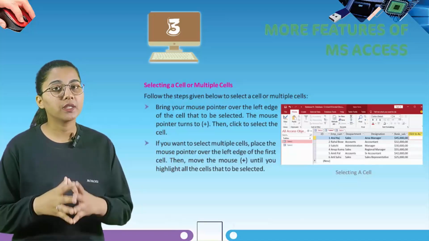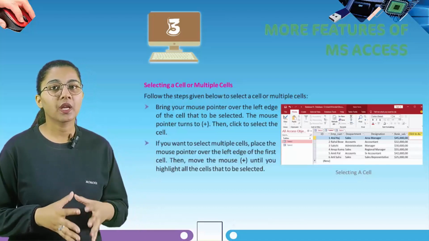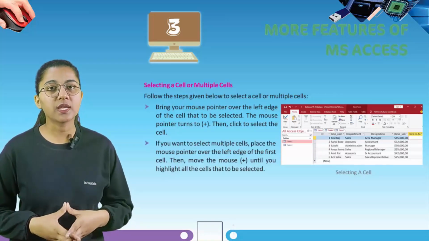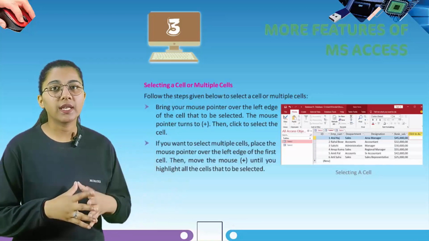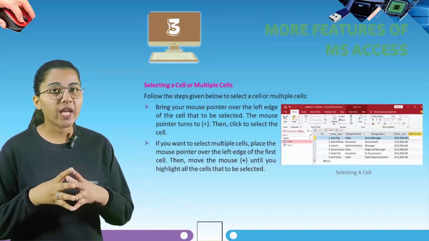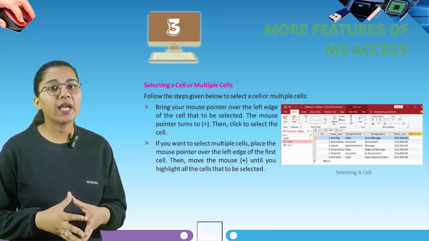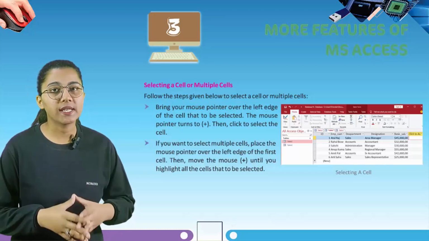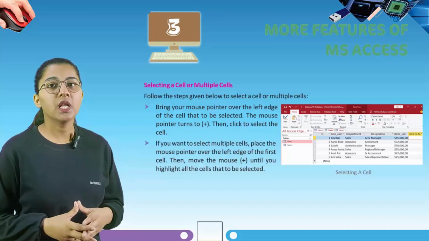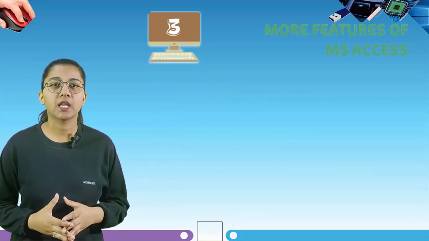The mouse pointer turns to a plus sign. Then click to select the cell. Now second, if you want to select multiple cells, place the mouse pointer over the left edge of the first cell. Then move the mouse until you highlight all the cells that are to be selected. Now students, here you can see the interface of selecting a cell.